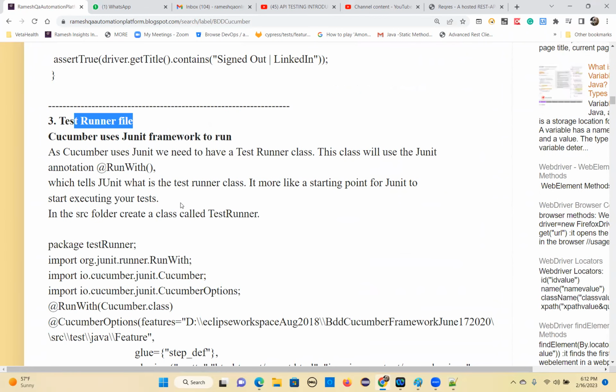Runner file. The runner file will look for where the feature file is, where the StepDefinition files are, what report you want, where you want to store it, and what groups you want to run, and then it will show you the console output the way you want it. So all these kinds of configurations you can do in the runner file.